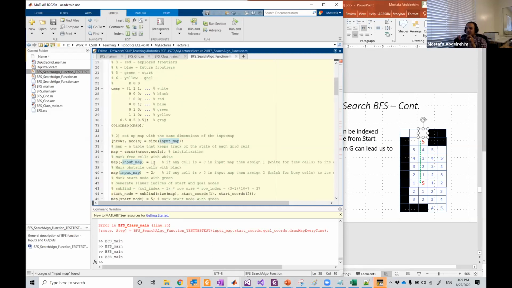So to mark the free cells with 1, I use this very pretty function from MATLAB. You can send a complete array to another array. Let's explain with this example first, then go back to this one. What I am saying here is, for any value or element or entry in this matrix called input map, if it's true, assign in the map, in this array, the number 2.